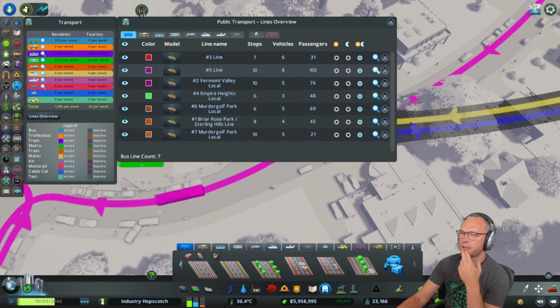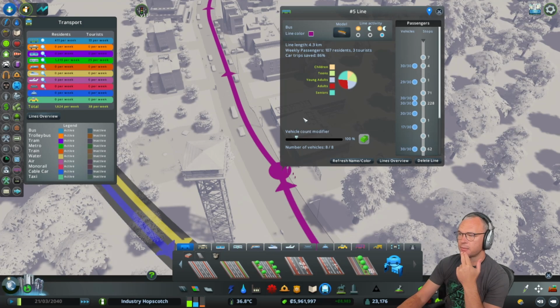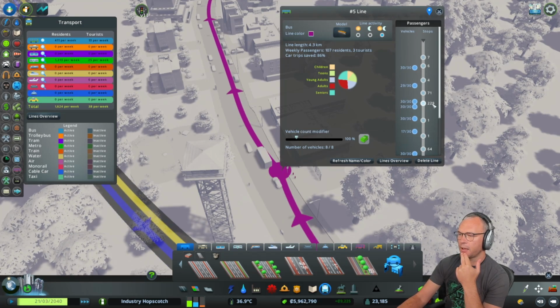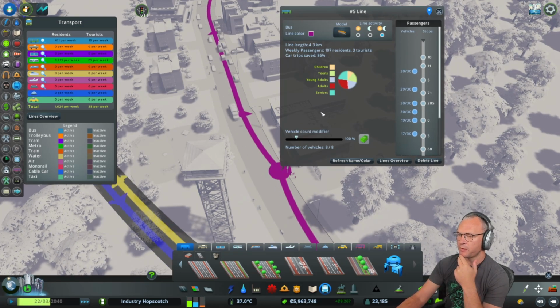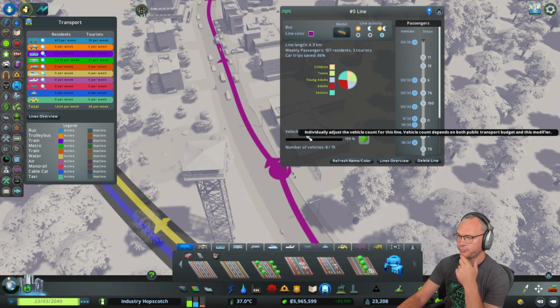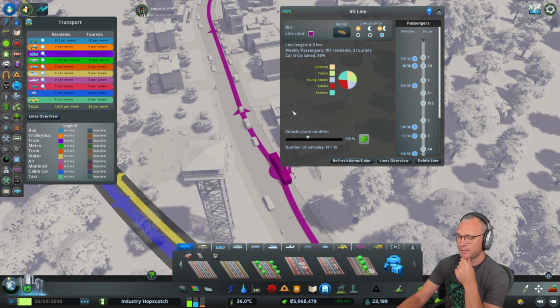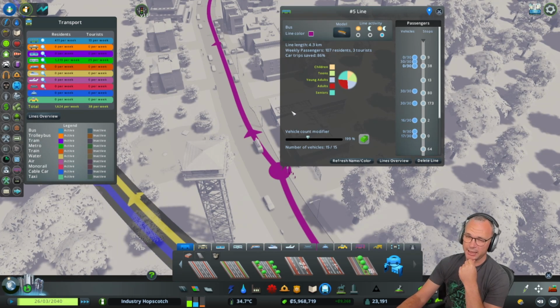That is absolutely bonkers. Okay, number 5 line. You're going to need... You've already got 8. And that stop is loaded up with 200 and something people. I mean, I guess we're just, like... Go to 15. That's a lot of buses. That's a lot of traffic to be adding to the roads.